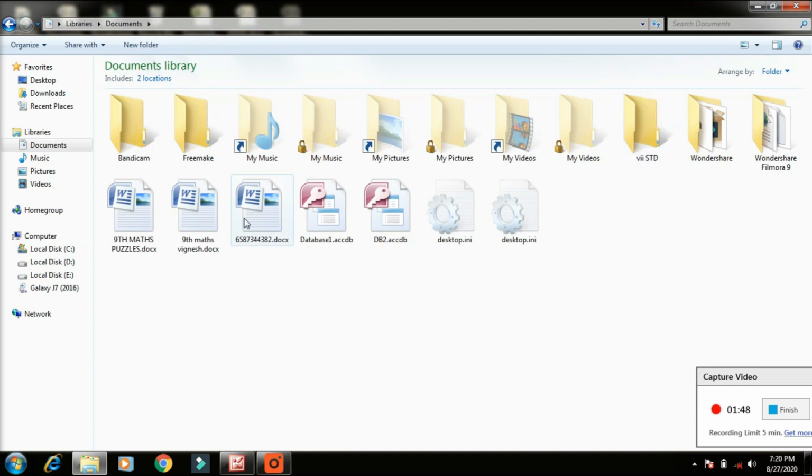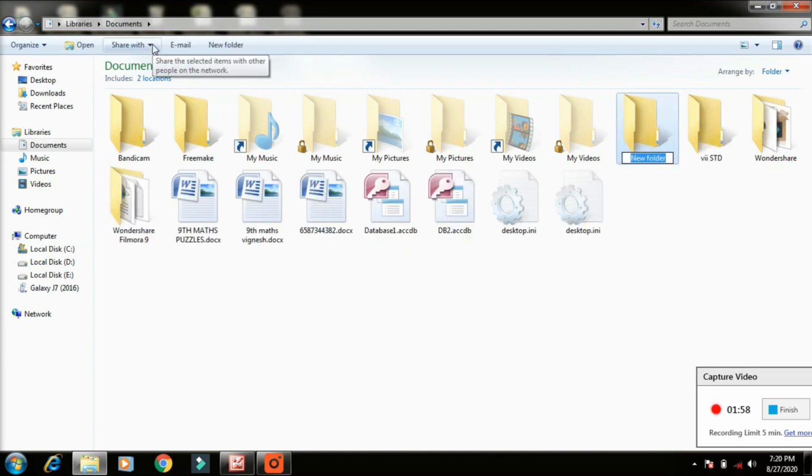Another way is available below the menu bar. There is the Organize button, after that Share with, after that New. Click New folder and again it will come. Okay, 7th standard 1 I created in the same way. When you click somewhere, it will come automatically. This is the second way.